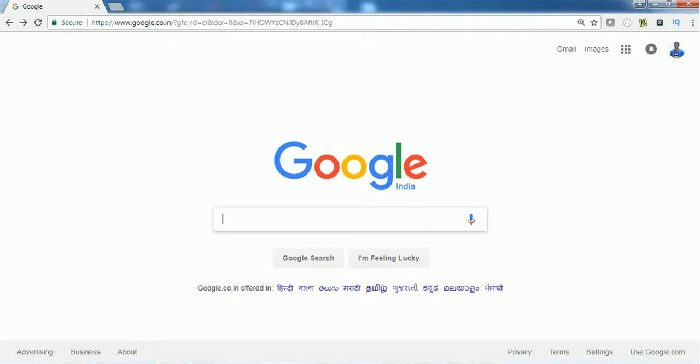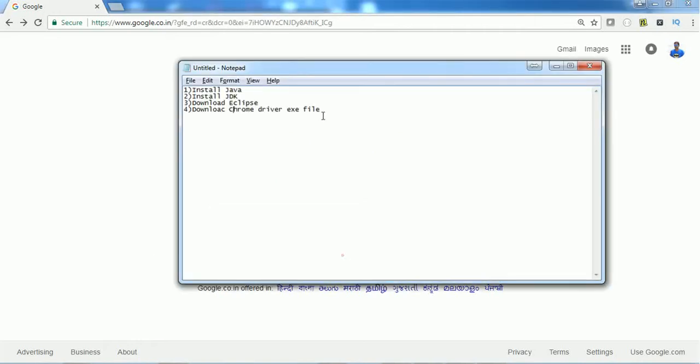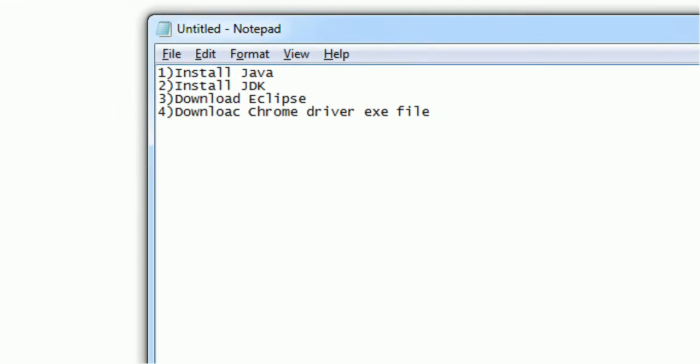And in this video we are going to cover the installation and setup of Eclipse IDE and Selenium Webdriver, and we are going to download a few things that we need to work on Selenium Webdriver. So these are the four mandatory things that we need. If you see, first we need to install Java. By default all PCs have Java installed. If you don't have Java, or if you have an old, outdated version of Java, you need to update to the new version of Java.